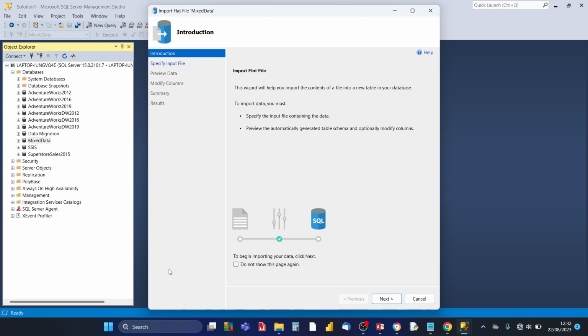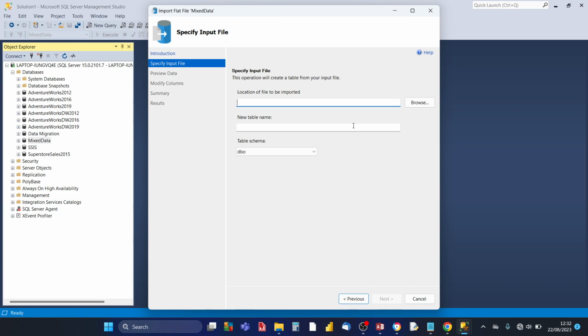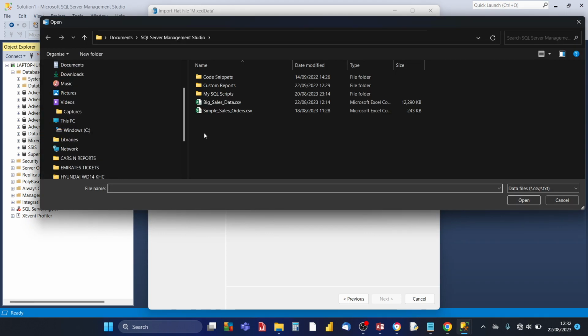That opens up the import flat file wizard. Click on next. We now have to browse for the source file, so click on the browse button. It's going to be big sales data. Click on open.